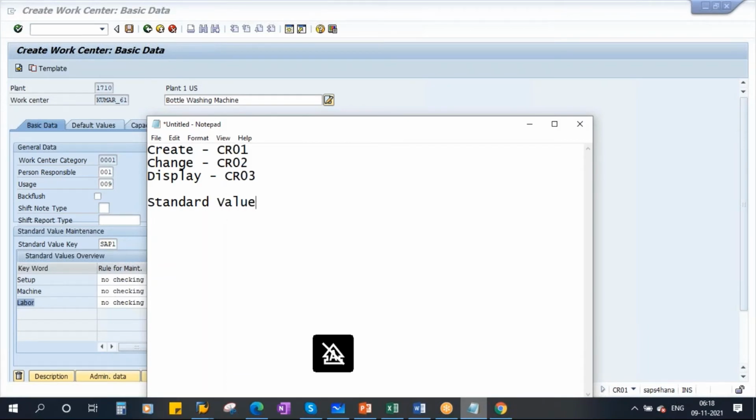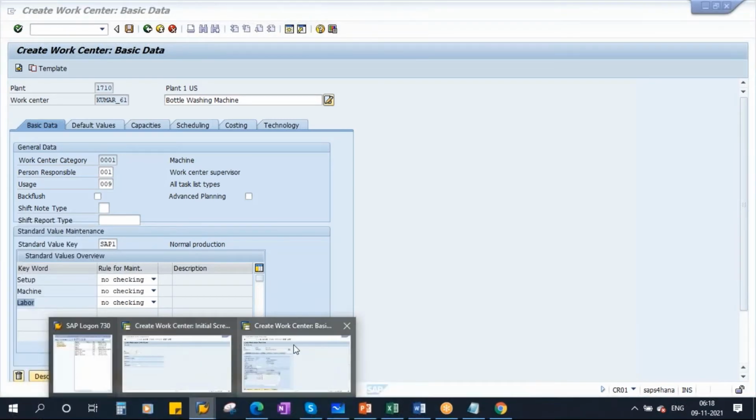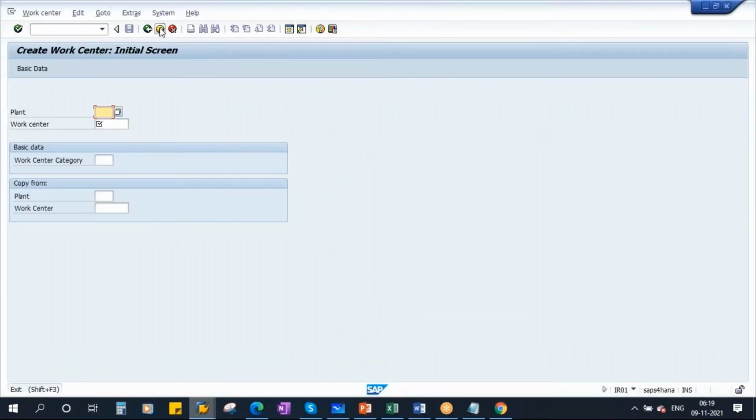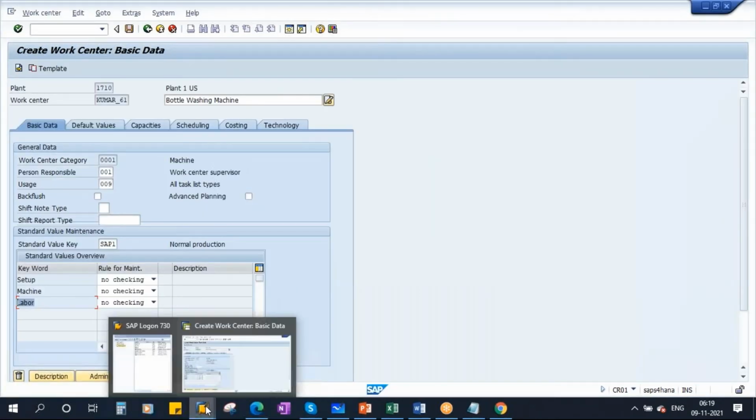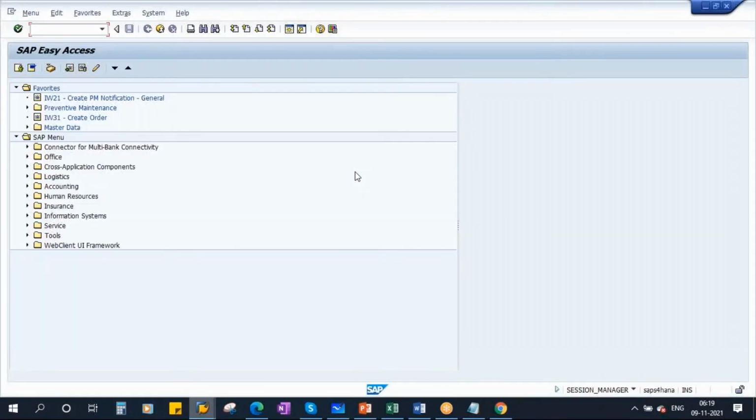These standard values are assigned to the standard value key. Now the standard value key is finally assigned to the work center, the one which we are doing. So I will show you the configuration of this also. Let me show you the configuration. Just you will get an idea.